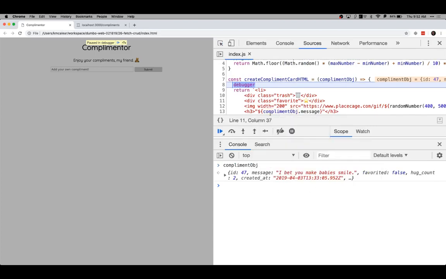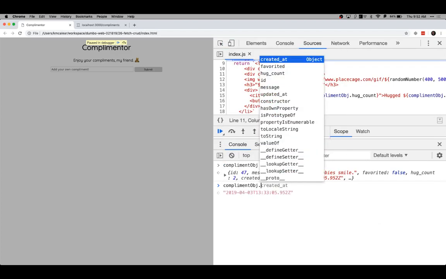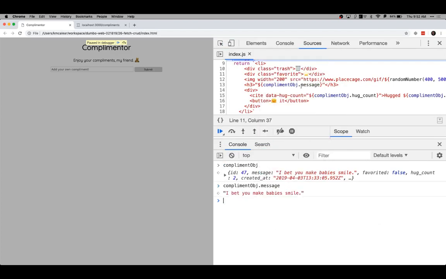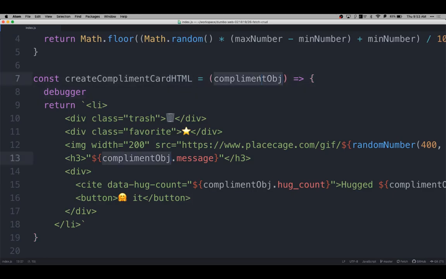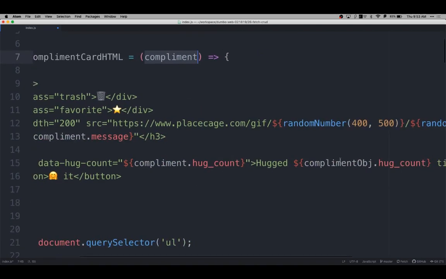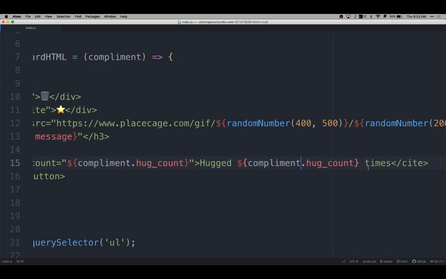And I can just call the different keys right in our template. So I can say complement object dot message, boom, right here. Now we have the message. I can say complement object dot hug count, there it is. I called it complement object, so you see that's what I'm passing in. But for me, I'm just going to call it complement. It makes more sense to me. So I'm going to rename complement object. We're passing in the whole complement object. So complement.message, complement.hugCount. Let's test it.